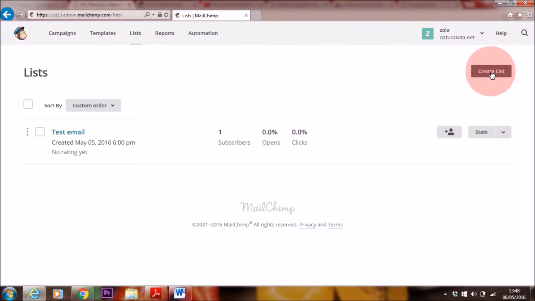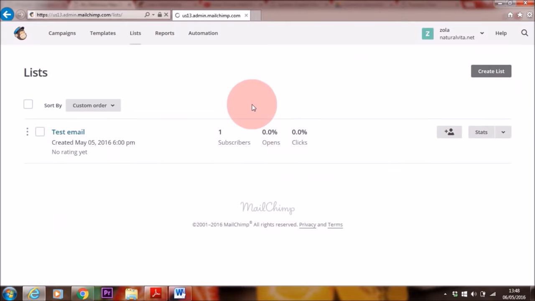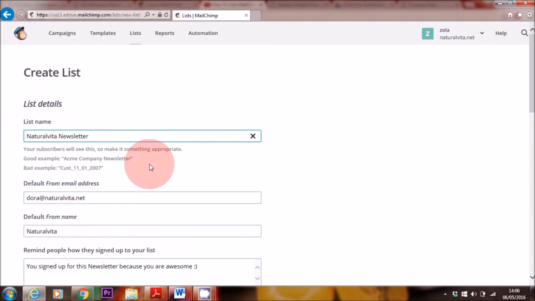So here on this upper right corner where it says create list, you want to click on that. And then here in the middle, you want to click on create list again. Okay, so now what we want to do is put in details for our list. So the first part is to name our list. I've written here Natura Vita newsletter, but you can put whatever you like, but make sure to put in something that is professional and something that you don't mind your subscribers seeing, because as it says here, your subscribers will see this, so make it something appropriate.